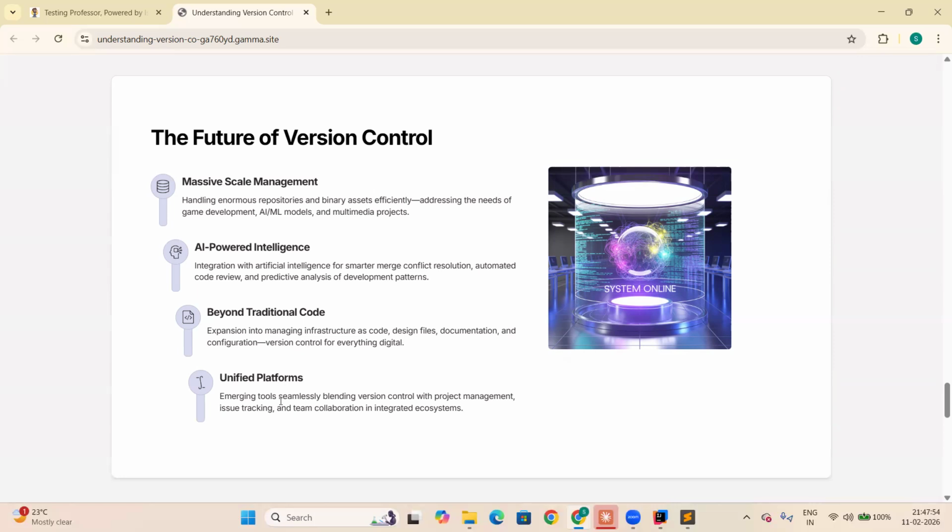Unified platforms. That means what? Now we are in an era where there's a tool called Fossil, which, along with version control, also provides project management services. Like in Jira also we can do it, with the help of Bitbucket. Bitbucket and Jira come from the same parent company called Atlassian, where you can attach the commit history to the same Jira ticket or something like that. So there is more scope for unified platforms where we will do more version control with project management.